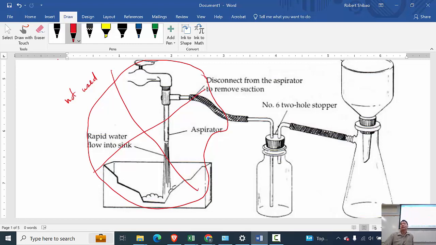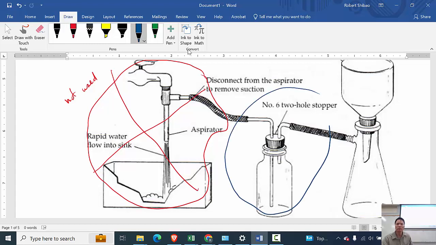Since we have a mechanical vacuum pump, we don't want to suck water into our pump, because water or any liquids are not compressible. If we suck a liquid into our pump, it's going to destroy the pump. And so we have to make sure liquids do not get sucked into the pump, and therefore we use this device here. This is a liquid trap.